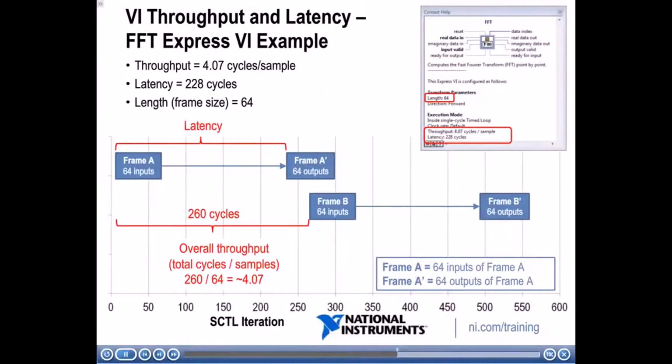On this slide, I want to talk about VI throughput and latency and the way that the FFT Express VI can implement it, because it's a little bit different. Let's take a look at the context help for this FFT. Notice the length of this FFT is 64. We also have a throughput of 4.07 cycles per sample, which right now sounds a little bit weird, but we'll explain that. And the latency here is 228 cycles. Let's take a look at what's going on.